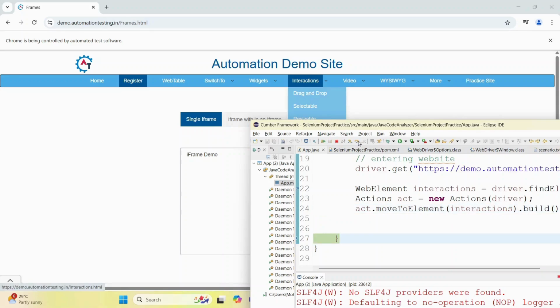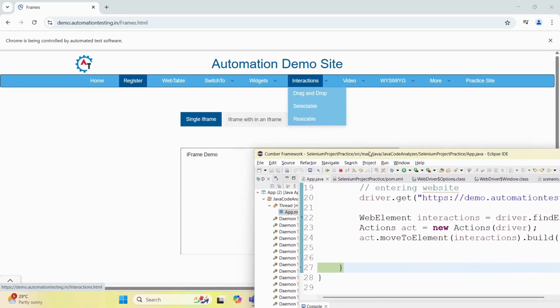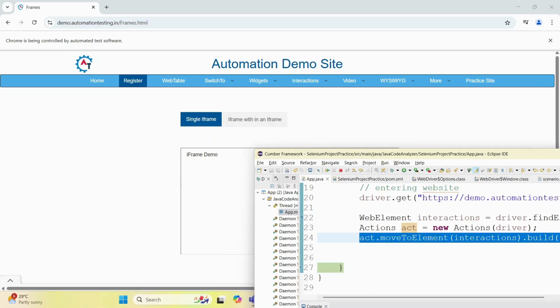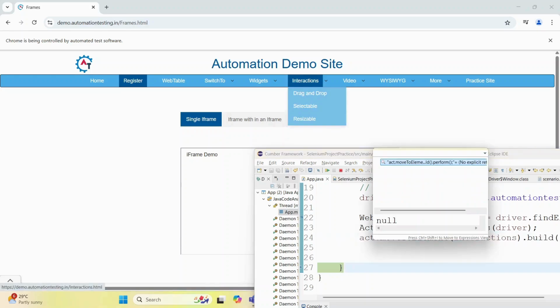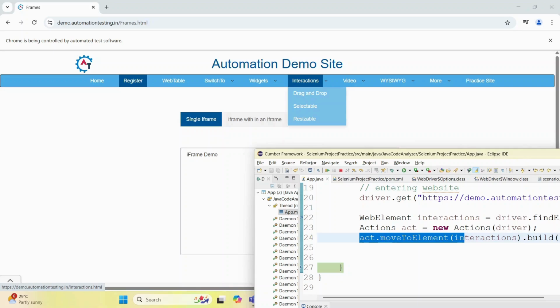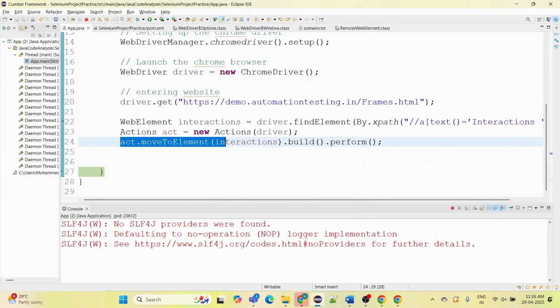See, it opened that particular interactions, right? Can you see here, guys? This one. Oh, if you move, it will go because it is mouse over, right? If mouse comes into actions like this, right? See, you can see drag and drop, selectable, resizable is open with respect to this line of code, right? So if you want to do this particular kind of operation, we can go with respect to actions class.